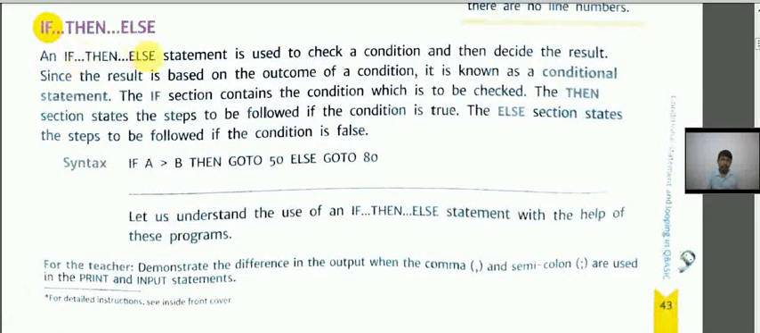And the if-then-else statement is used to check a condition and then decide the result. So it will check a condition and decide the result. Since the result is based on the outcome of the condition, it depends on that. So that's why it is known as a conditional statement.